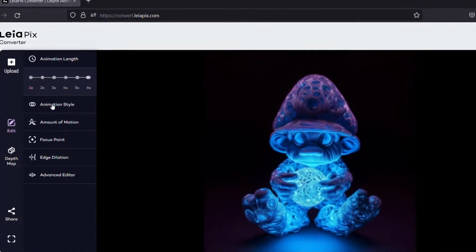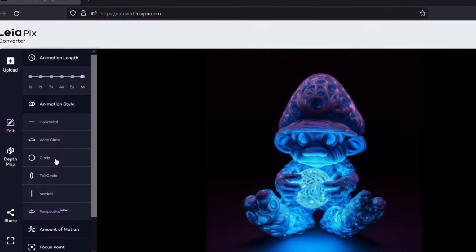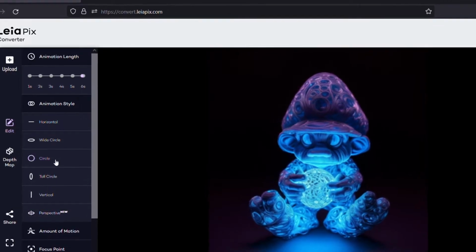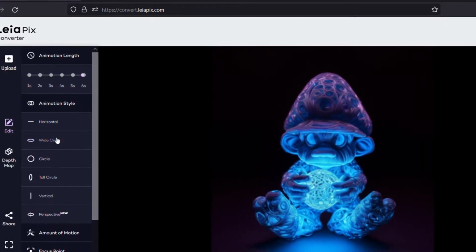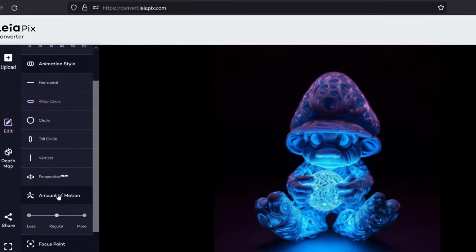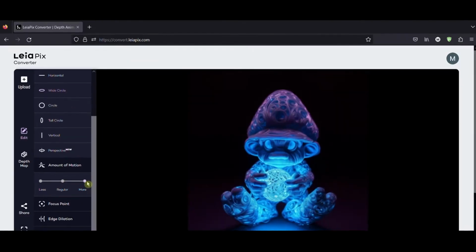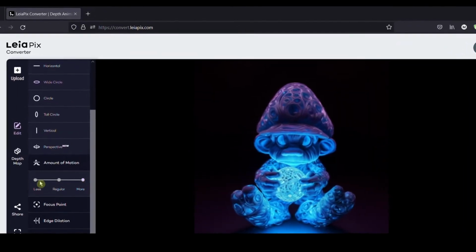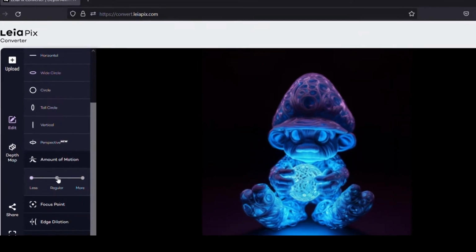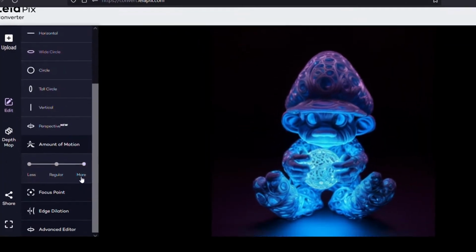There's different settings. You can do the way it moves in a circle here. I'll do this wide circle there. And do the amount of motion. I'll do a little bit more here to show you the difference. See how it's moving more, moving less, and then regular. I'll keep it at more.